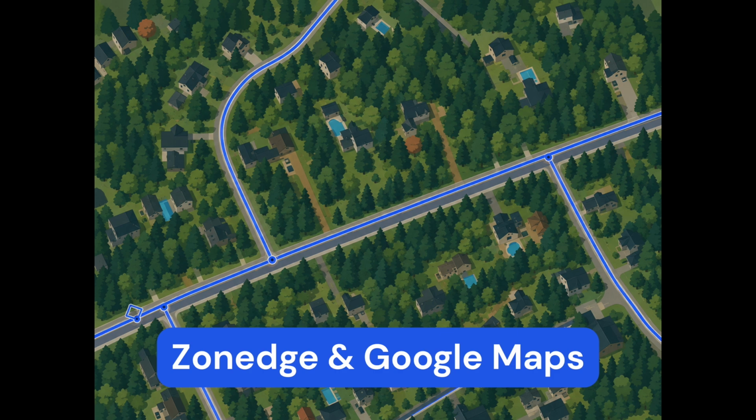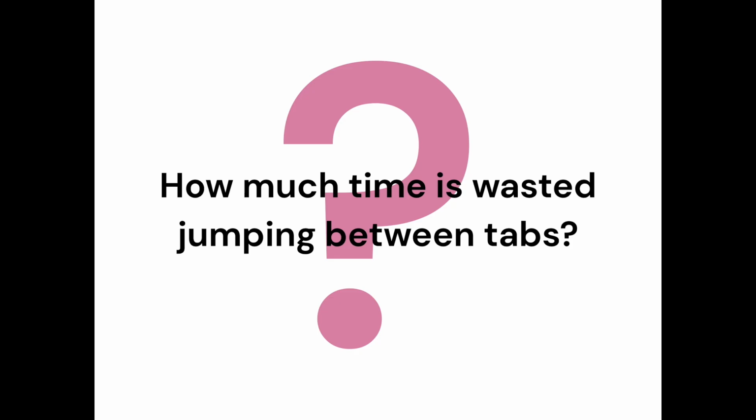I am super thrilled to have you with us today because we're looking at something that is literally shifting the landscape for telecom operators and network planners. We are breaking down how integrating Google Maps directly into Zonedge is fundamentally transforming how fiber optic networks are managed. So if you're looking to streamline your operations and give your business a massive edge, you are definitely in the right place. Okay, let's dive into this.